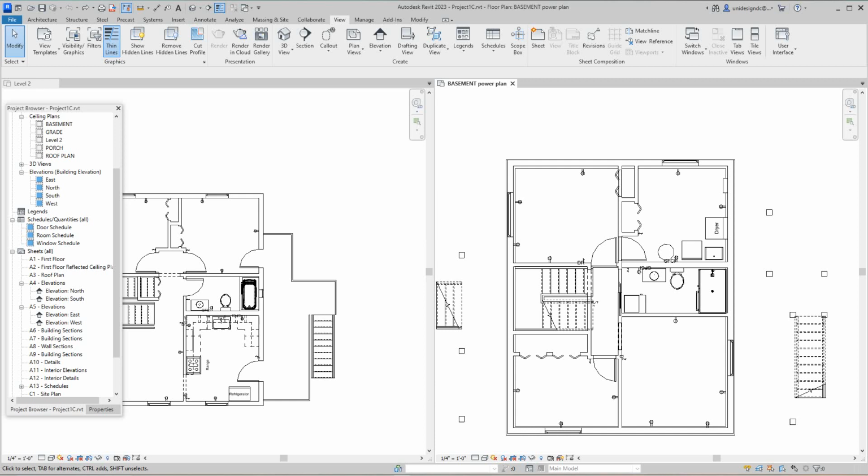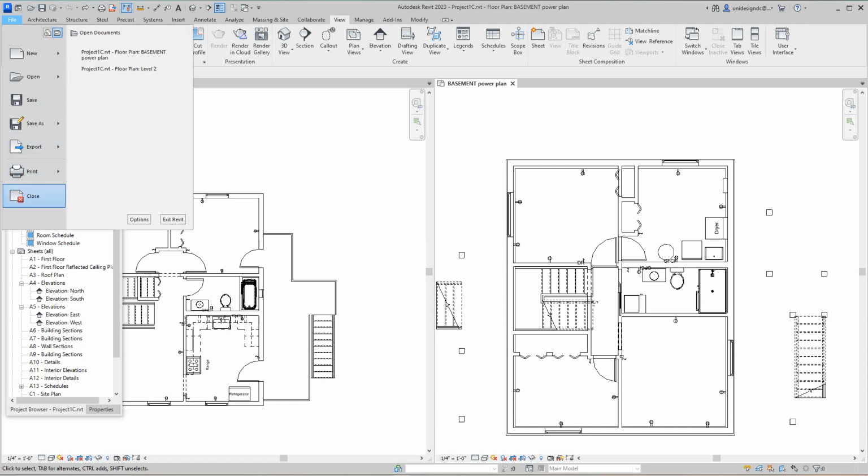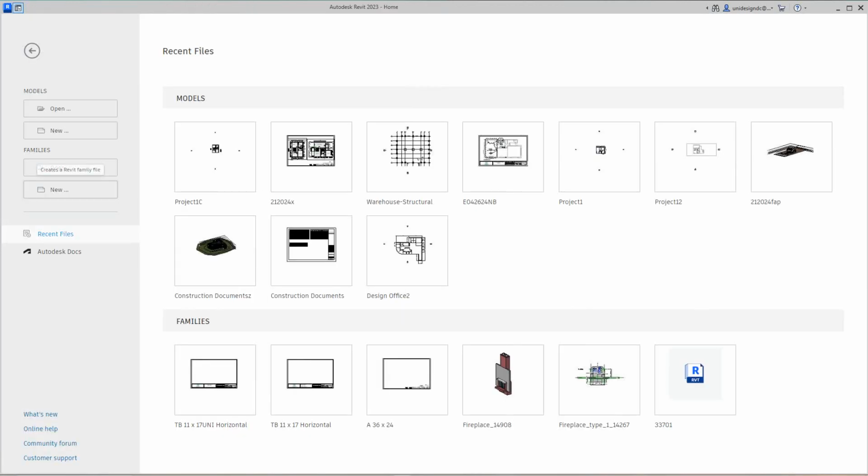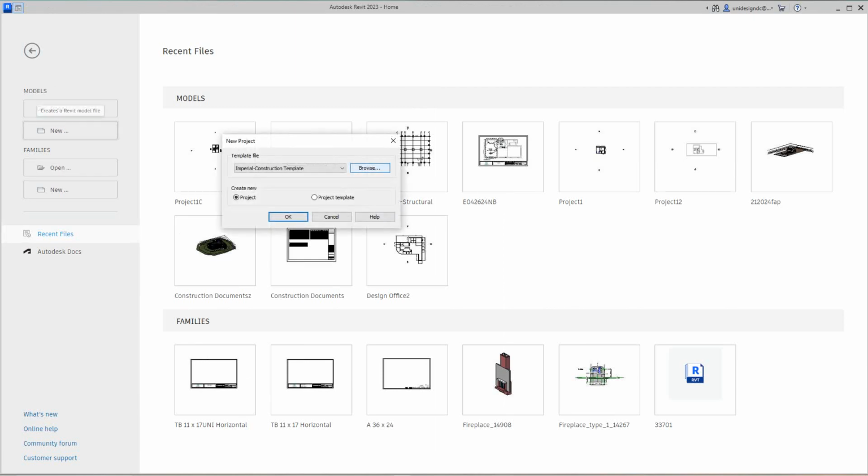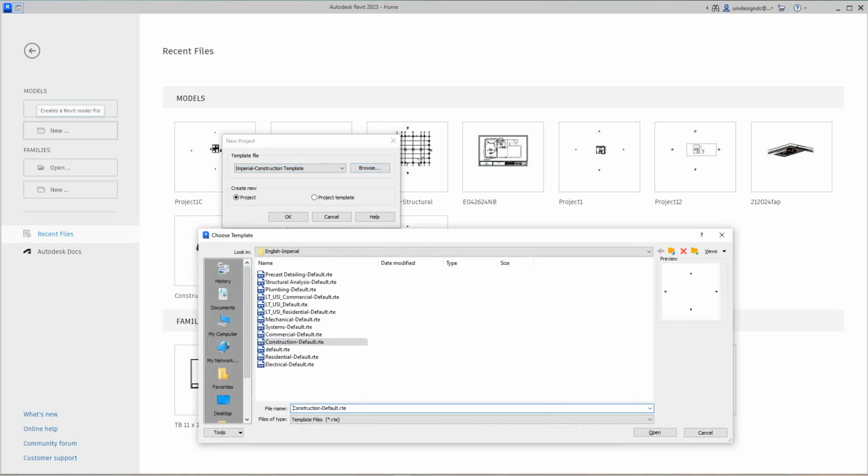So what I'm going to do now is leave this file and close it out. And then I'm going to open a new template here. And I want to go down because these are only metric and not too many choices there, so we can browse it out here.